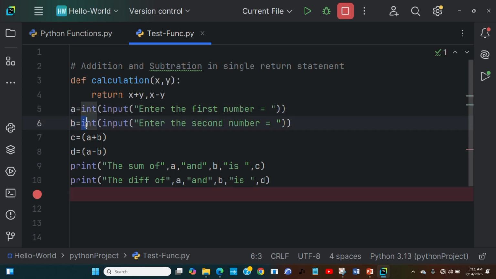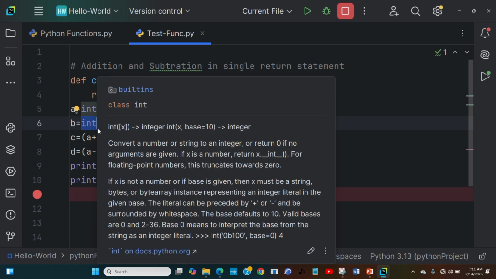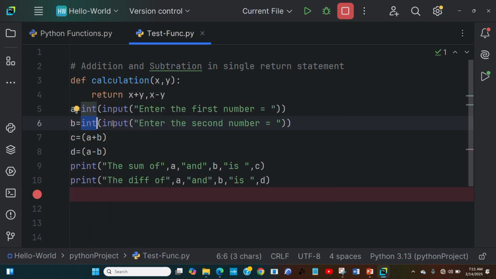is holding the addition of A plus B. And then we have the D variable. The D variable is holding the subtraction, or the difference, of A and B. So A minus B and A plus B. That is what we are having.